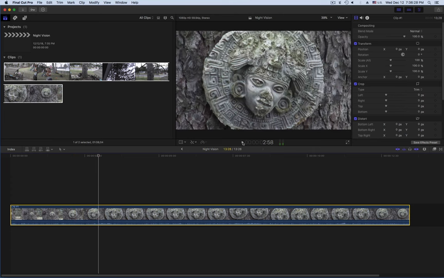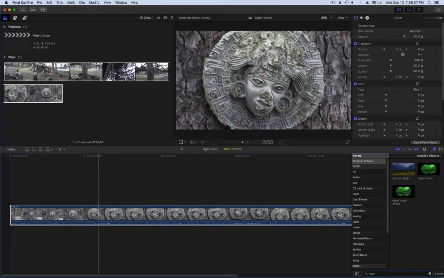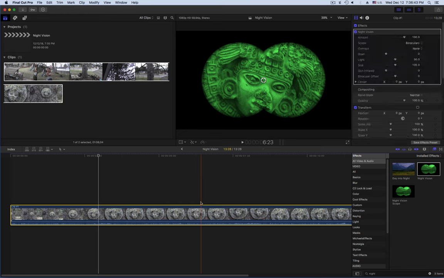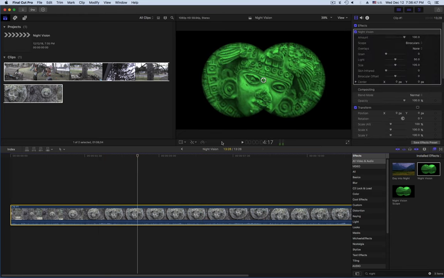So let's say I want to do this in night vision, right? So then we have here filters, and then I enter here night vision. Here, there is already a night vision scope, right? So night vision, so that I take over here. And now when I play this, then it looks like night vision there.